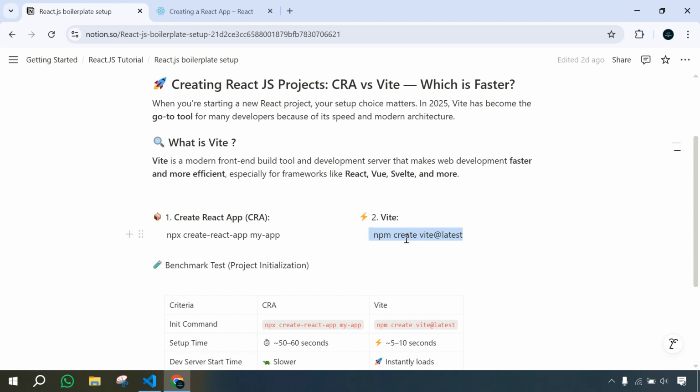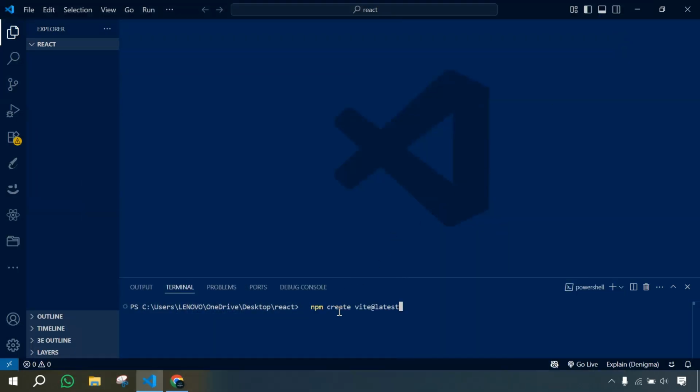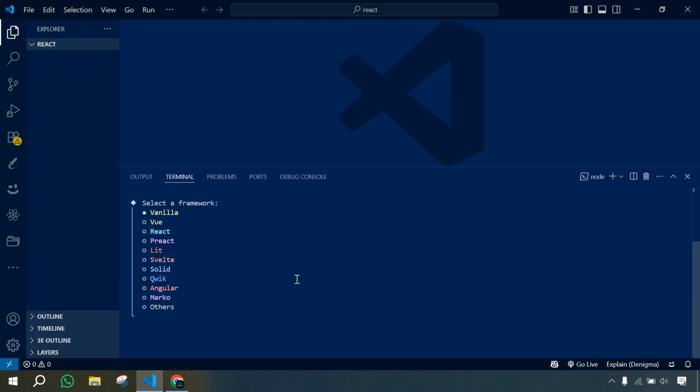So let's copy this command and paste it here and hit enter. And then we need to give our project name. So I'm giving it as react-starter. You guys can give your preferable app name. Hit enter. Let's make my terminal a little bit bigger.